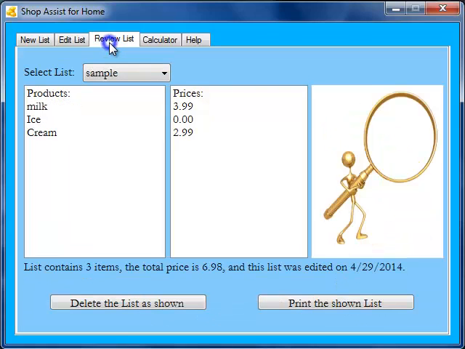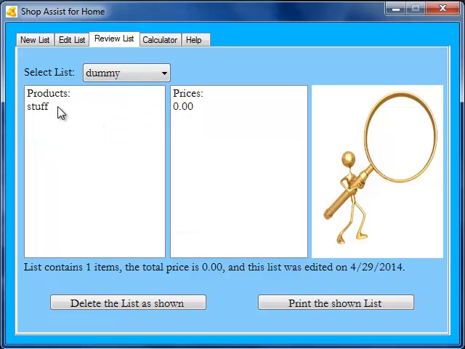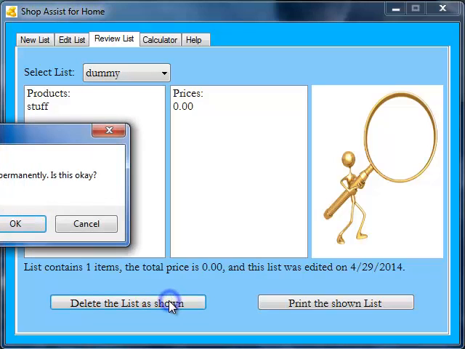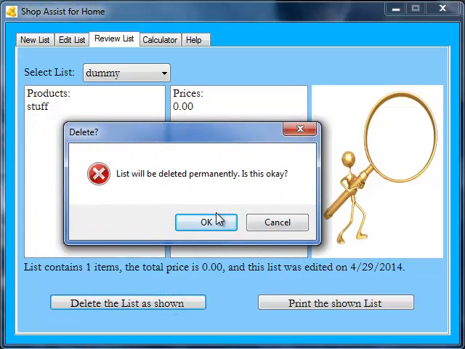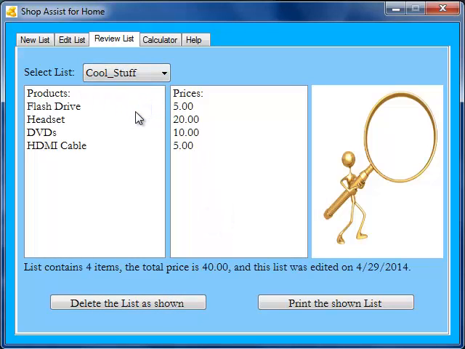Let's go ahead and check out review list, and you can see all the lists we've already made. I'm going to pick dummy. You see it's got nothing in it. The whole point I made this was just for now. I was going to delete the list, and it's gone. We don't care about it anymore. It takes you back to sample. Cool stuff.